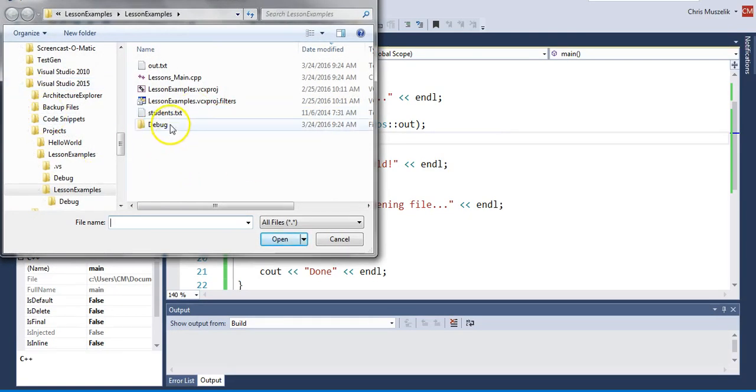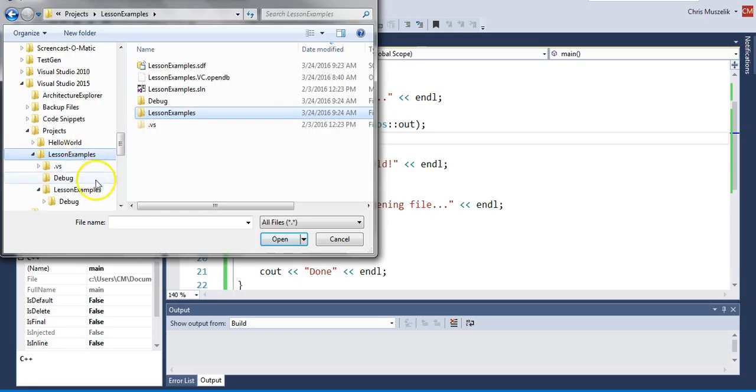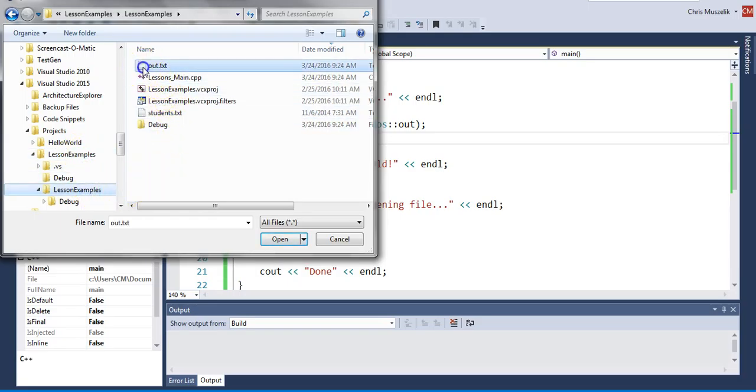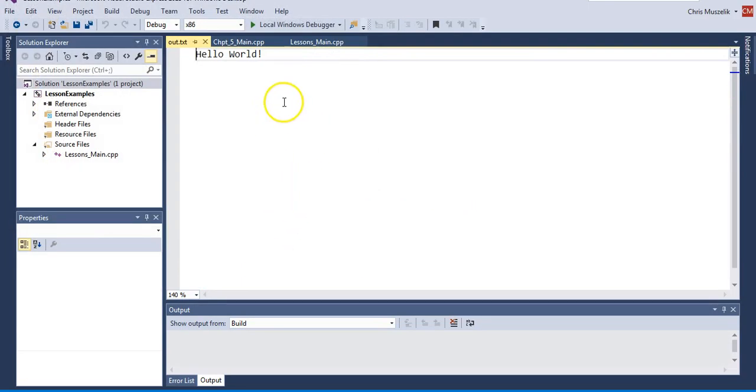This should bring you to the root directory of your project, not your solution, but the root directory of your project. So I have a solution that's called lesson examples, and a project that's called lesson examples. And within here, you'll see that there's an output file that's called out.txt. This is the thing that just got written, right? 9:24 a.m. That's the date that I have on here. I'm going to click open, and you'll see that it has the string hello world in there.